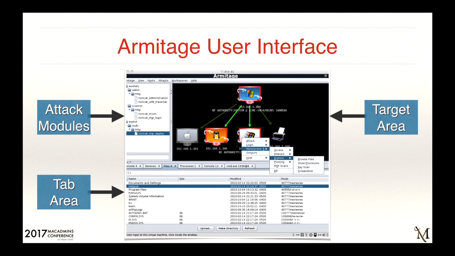Okay. Down at the bottom here, this is your tab area. If you look at the bar, it says console, services, files, processes. Those are actual connections to machines, and you can just tab between them to take control, do command line operations, whatever it might be. You can also, if it's a Windows machine, basically do an RDP, and you can watch what the other person is doing on the other end.